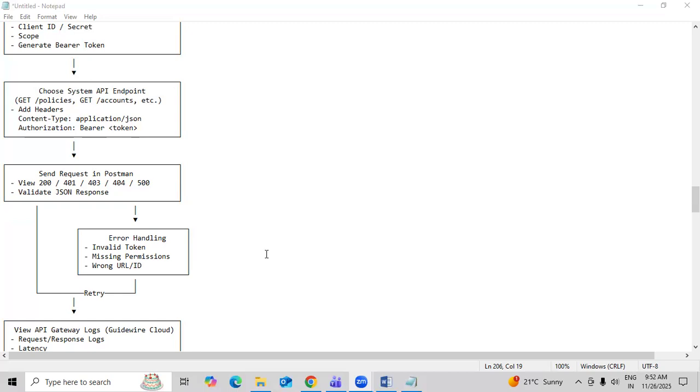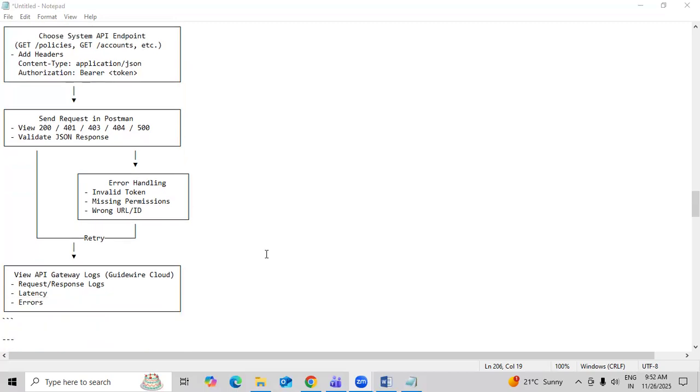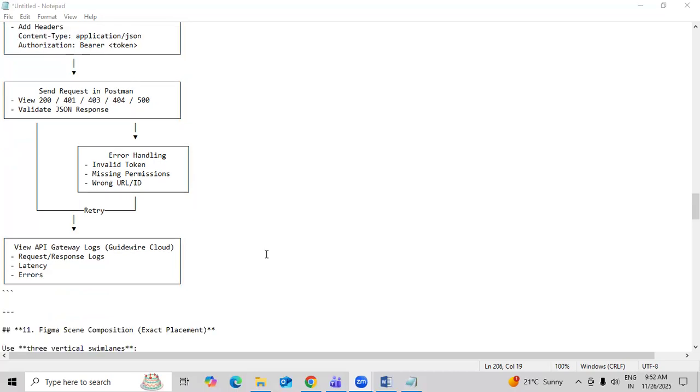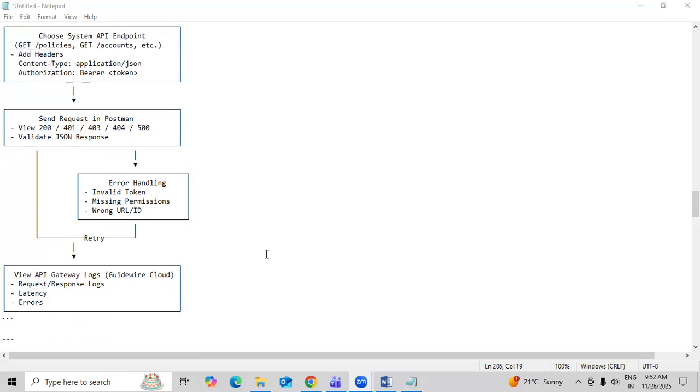Next, whenever we are retrying, we need to view the API gateway logs, whatever request and response logs we have, followed by the latency errors we have, etc. Everything can be done under the API logs. So this is the flow process. Generally, one should understand system APIs when working on the Guidewire cloud.